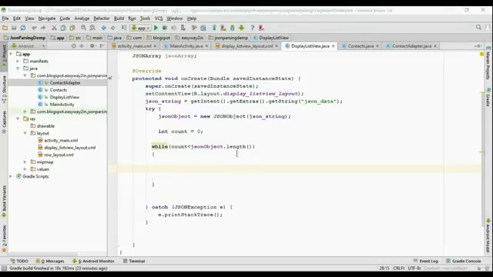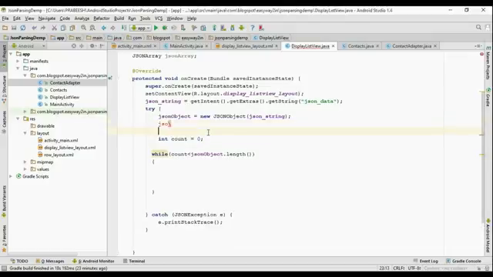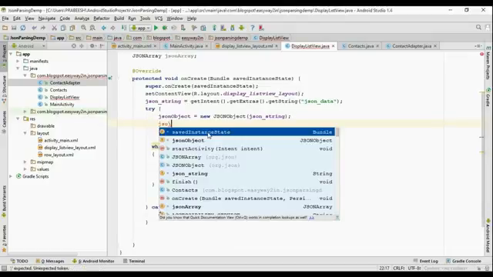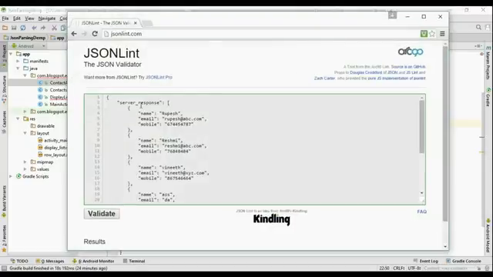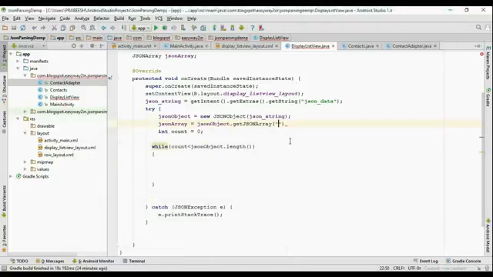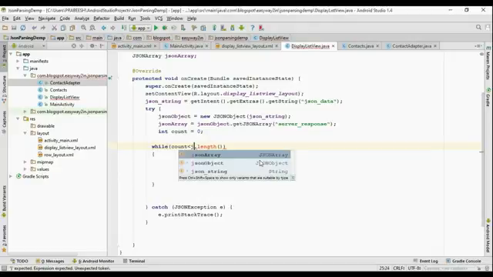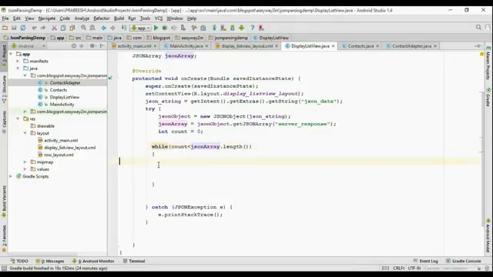So it is not JSON object. Instead of JSON object, we have to use the JSON array. So here I have to initialize the JSON array. So JSON array equal to JSON object dot get JSON array and specify the array name. Here the array name is server response. Copy this one and put it here. This is the JSON array. So here we actually find the length of the JSON array. JSON array dot length. Okay.